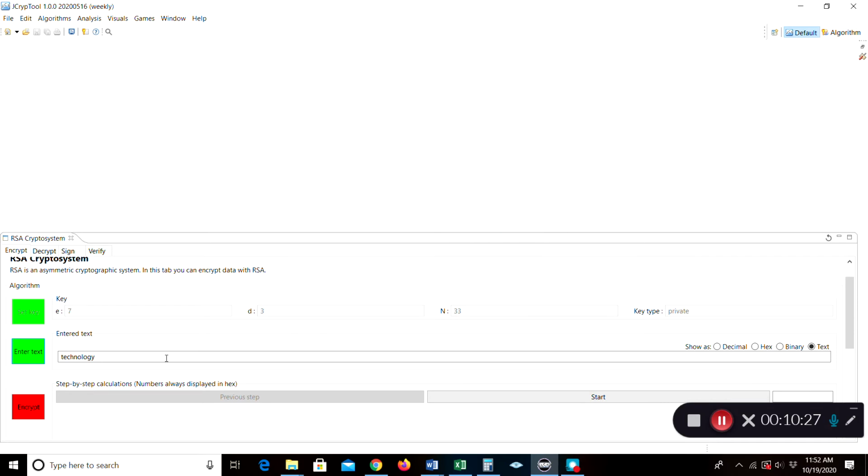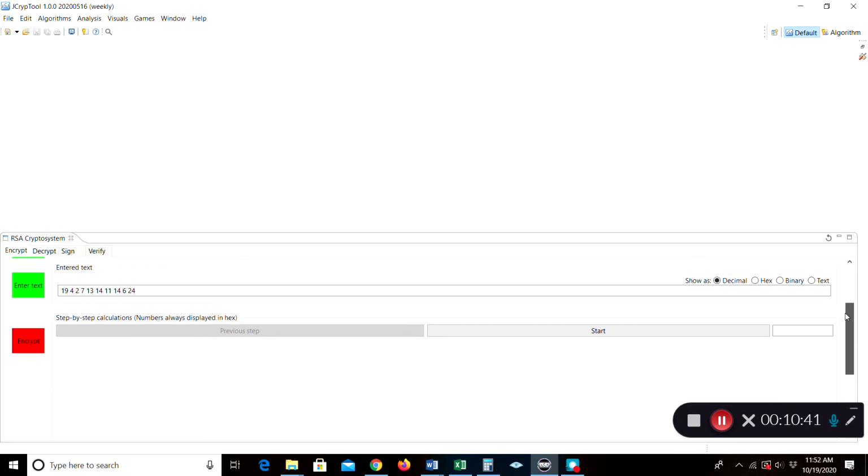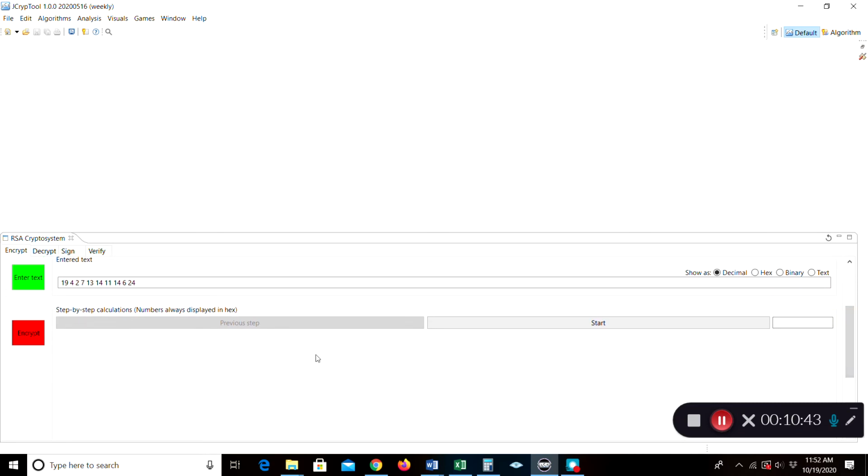So there's the text entered in, and you can see it as decimal right here, and hex, and binary, and we'll show it as decimal because we're going to encrypt this as decimal. So then here's where it becomes really tricky. You want to encrypt this, okay? So when you go through the encryption, you click on encrypt, and you're wondering what is going on here.